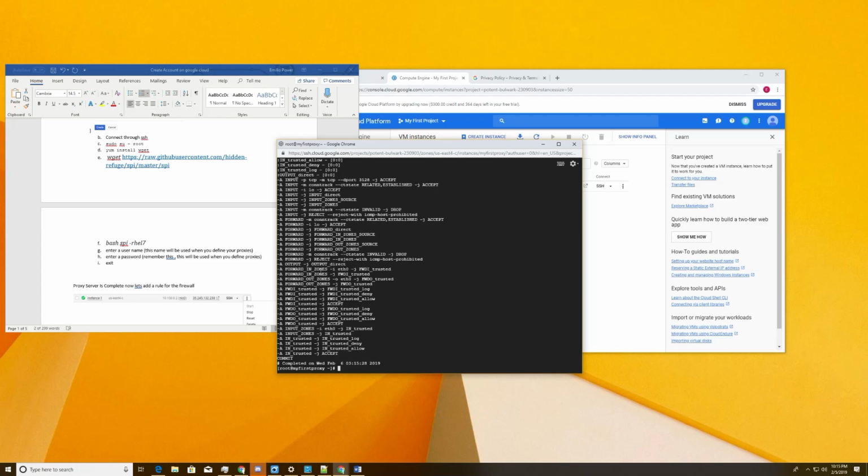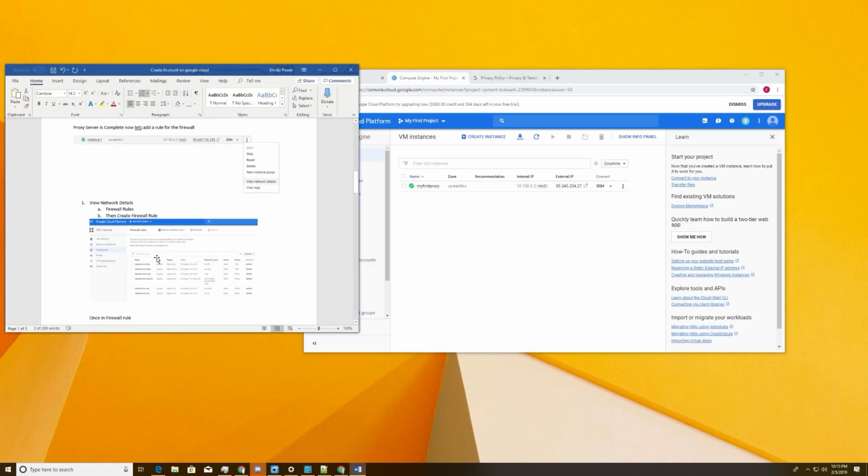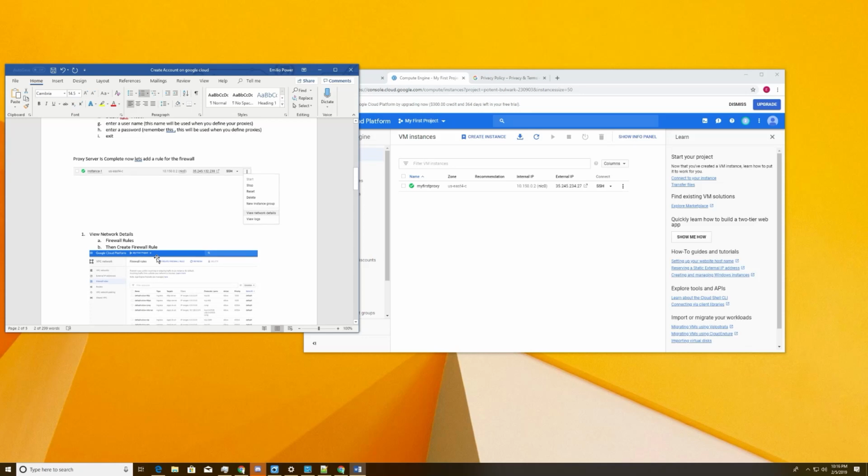All right, so we're done. We've installed a proxy. That was it. That's all we had to do. So I'm just going to exit out of here. We're logged out. We're going to leave here, and that's it. So what can we do? We can actually start using that proxy, but we're not going to do that yet. We're going to go and create a firewall.